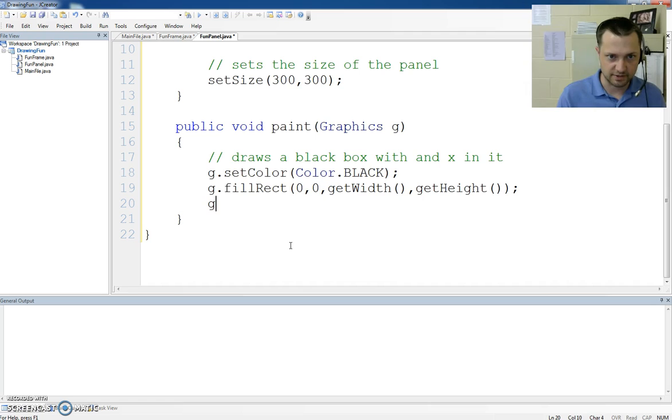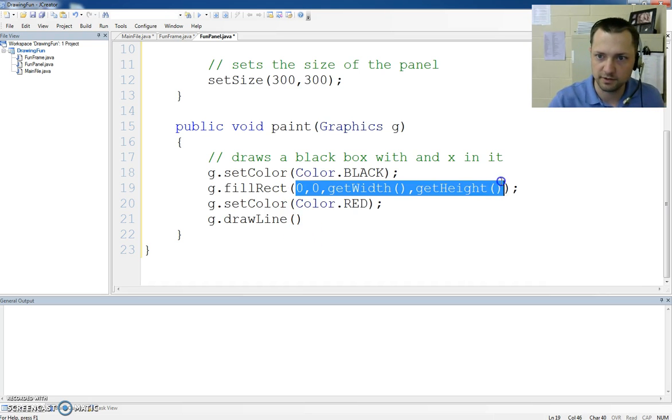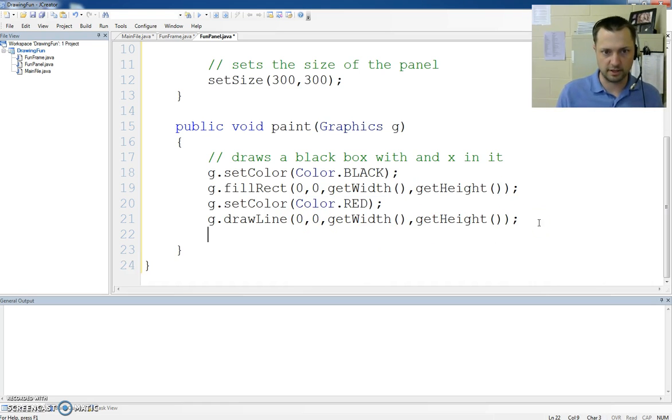Now we've got to draw the X. Before we draw the X, let's go ahead and set the color again, because I don't want to draw a black X on a black box. You wouldn't see it. So, Color.red. And now we're going to proceed to draw a line. g.drawLine, let's just be lazy, Control C, from 0, 0 to the width and the height. So the top left-hand corner to the bottom right-hand corner.